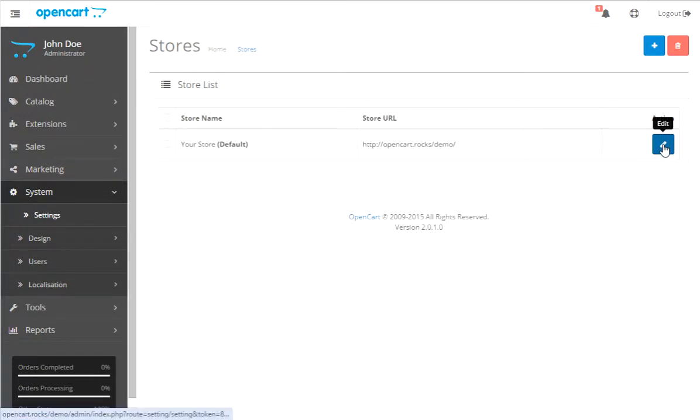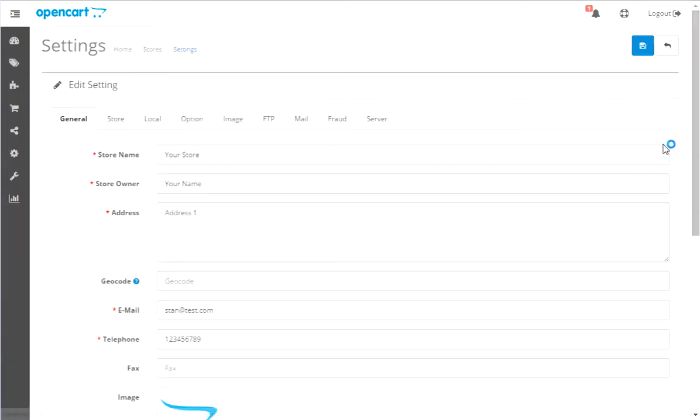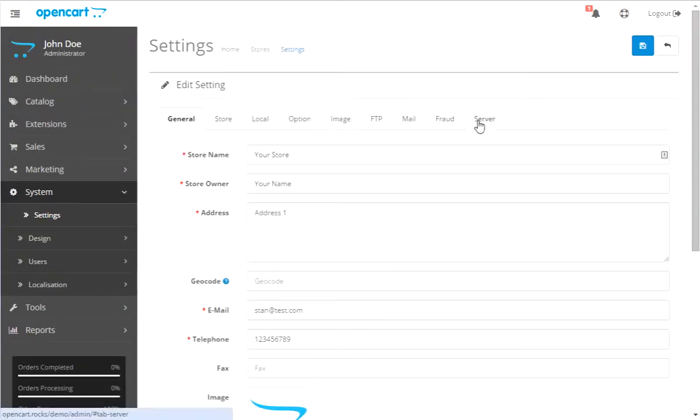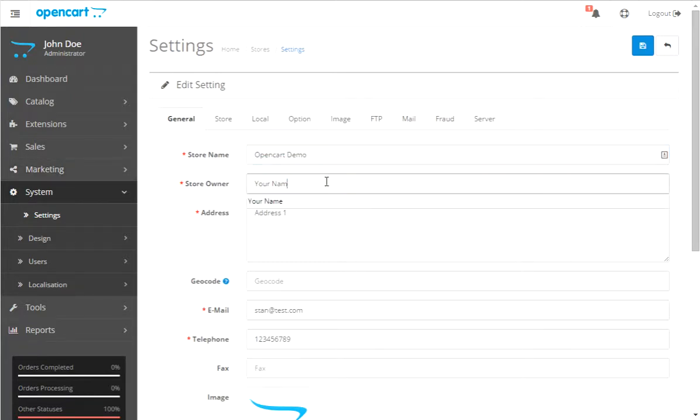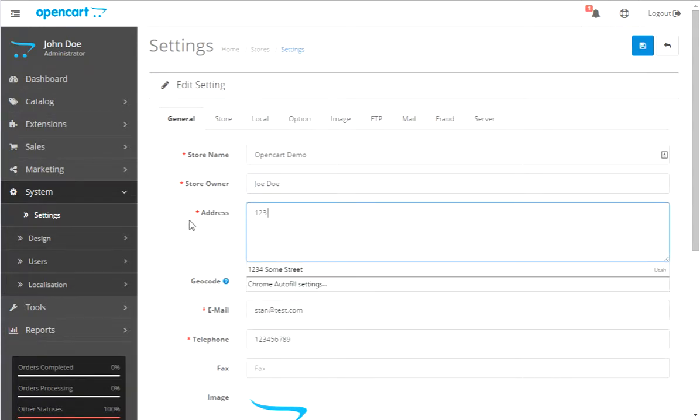I'm just going to click on this Edit button here, and you can see that there are several tabs across the top here. You just want to go through each one of those, fill those out, and make sure they have the right information. Right here, we can change the store name to whatever we want. Let's just put Opencart Demo. Joe Doe, and you want to have your full address here.